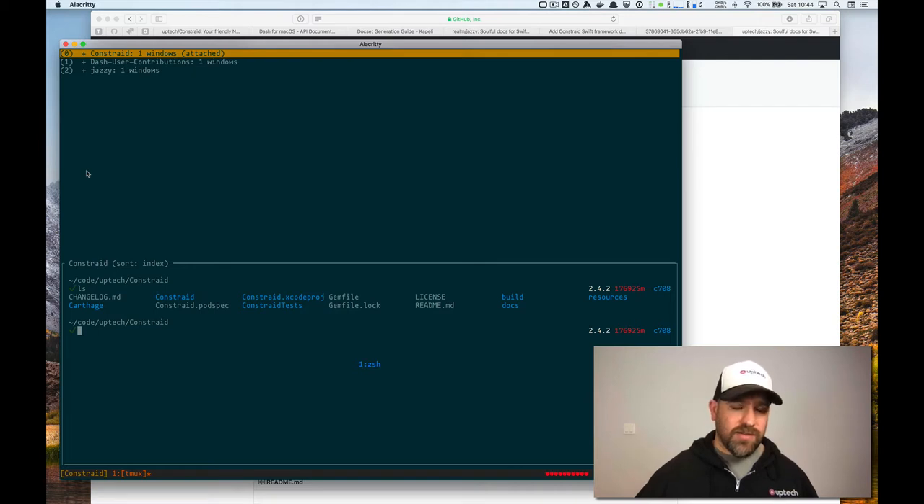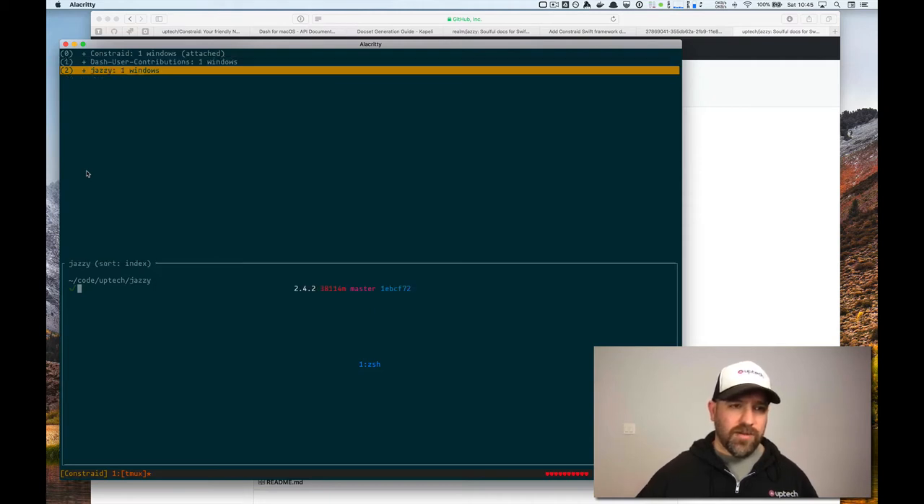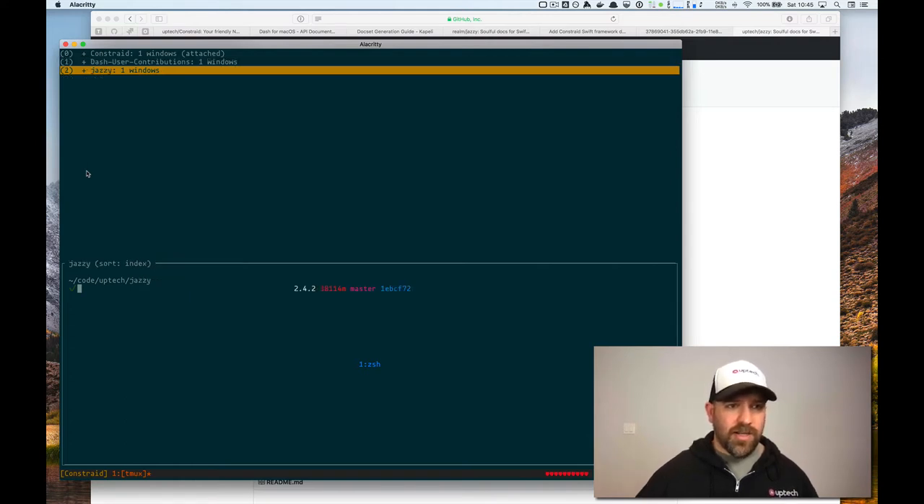So what I do is use tmux sessions to break things apart into projects. Right now you can see Constraid is open. I have dash user contributions, which is the repository that I made a pull request to, to add the Constraid docset for Dash, so that it would get submitted and other people would be able to download the docs through Dash and look at the docs through Dash. And I just created a new session for Jazzy.